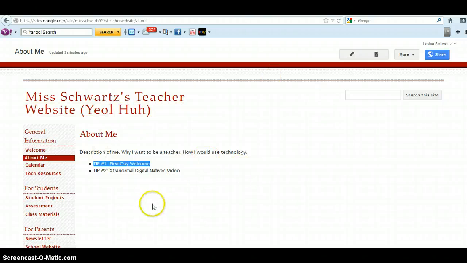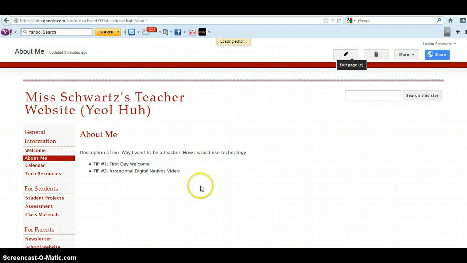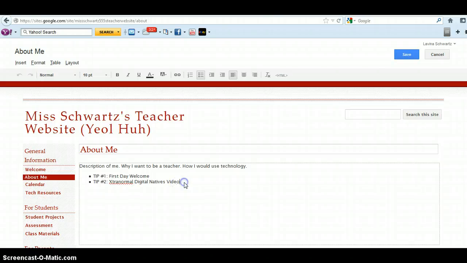In order to make a change to the site, right now I can't do anything to it. I can't type. I can highlight, but I can't type. So in order to do that, you hit the pencil, which is Edit Page. And once that's loaded, you can notice that you can make changes to your site now.